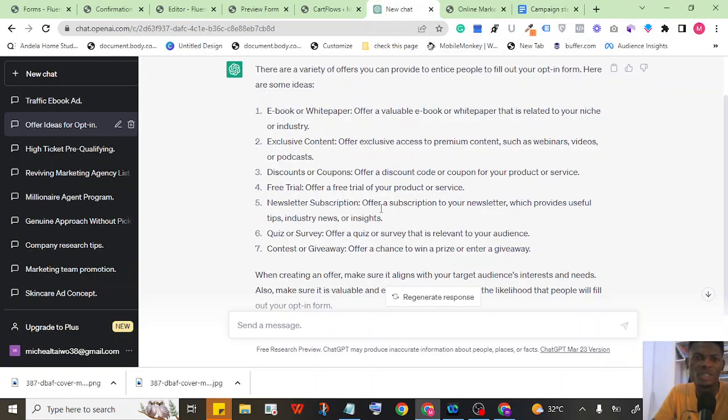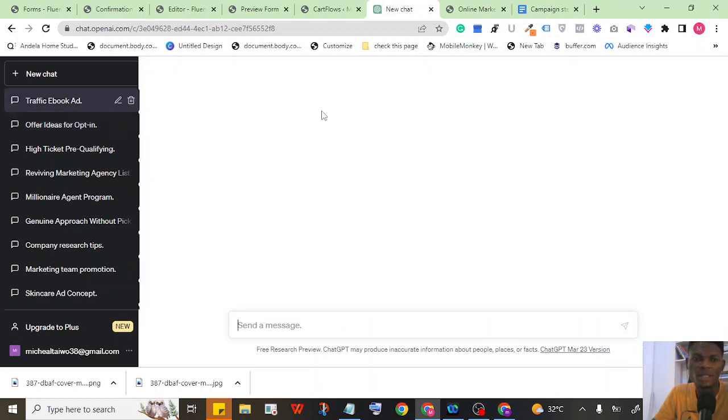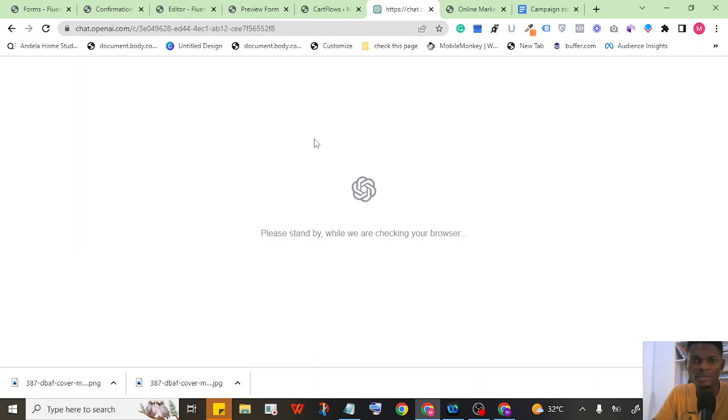So this is ChatGPT. Let me write ad copy here. Let me load ChatGPT up.